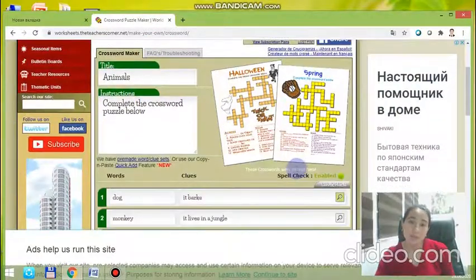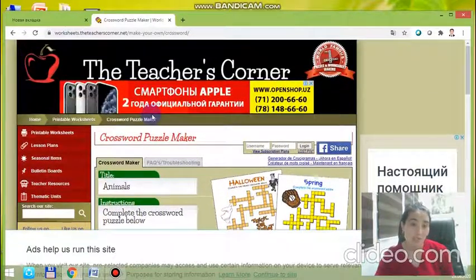Would you like to have such kind of crossword in your classroom teaching? In this case, let's start. Here I would like to share my experience in designing crossword puzzle. Before designing, you have to click this link.